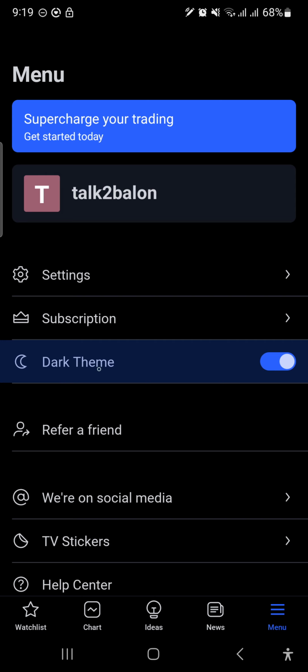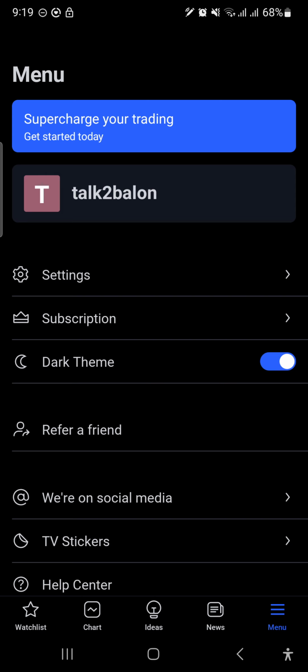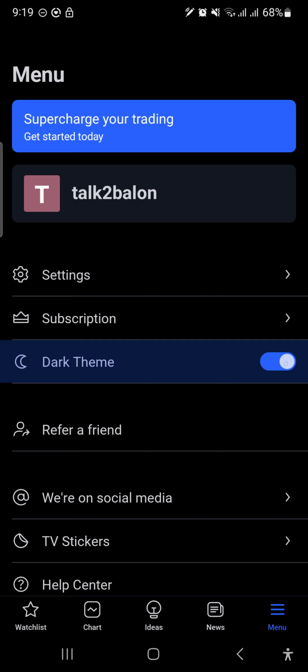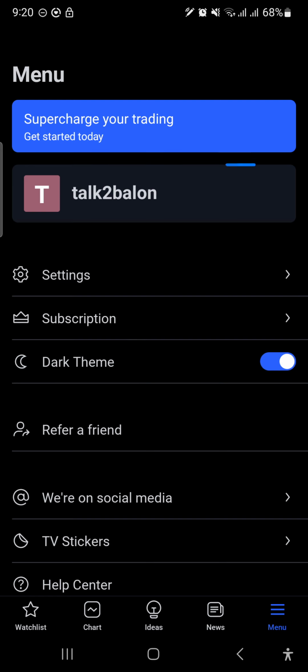Then we have dark theme and white theme. Because I always operate my phone at night, I prefer the dark theme. If you don't want the dark theme, just switch it off here, then it will switch to the white screen. Okay, so that's how it works.